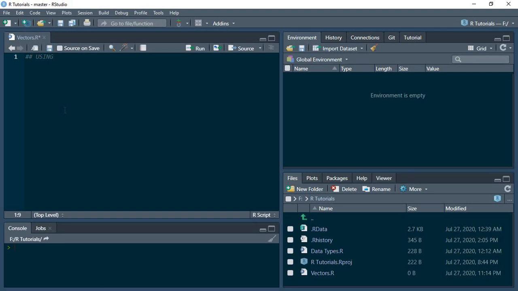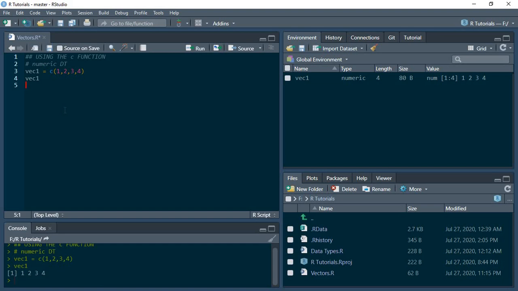The first method that we have seen, we're going to use the c function to create our first vector. So why don't we get started using the numeric data type? Our first vector, let's call it vector1. We assign it numbers like 1, 2, 3, and 4. When you run that, vector1, that's a vector. That's our first vector that we have defined. We've just defined this using the numeric data type using the c function.